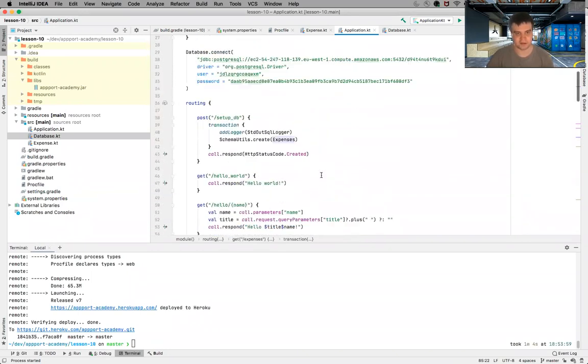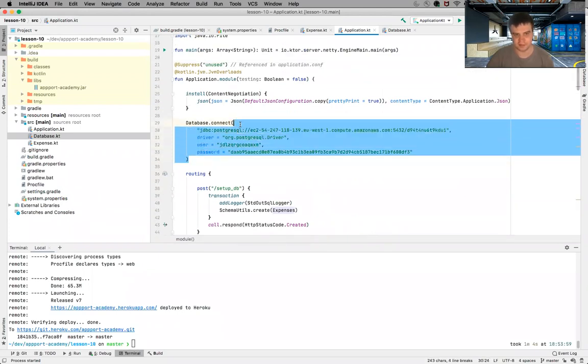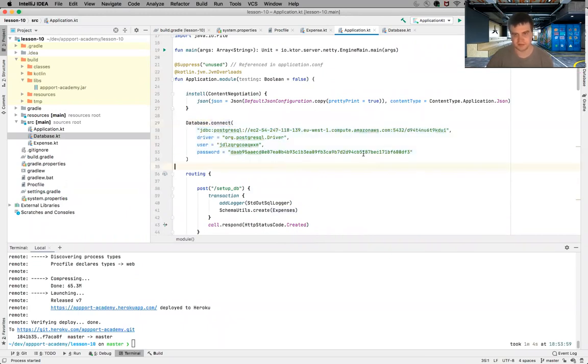Just some final notes. As you saw, I hard-coded my database connection values here. In reality, you should never do this. You should never hard-code any credentials to your code. But for this case, I'm comfortable with doing it.